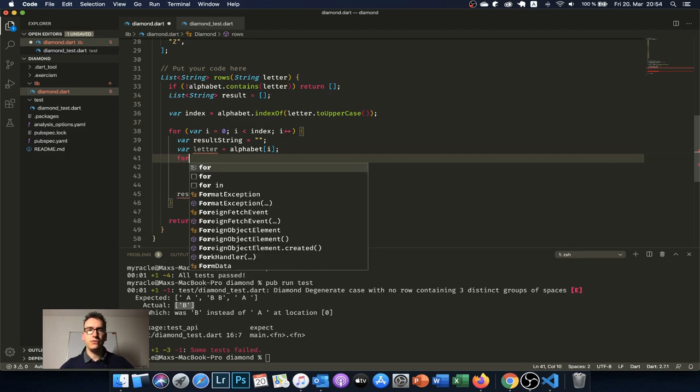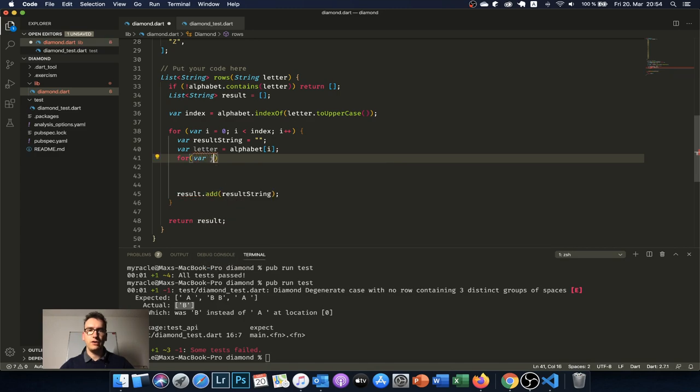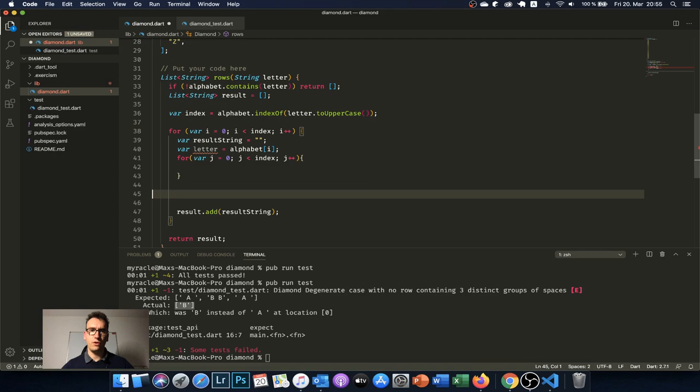Sure. What we can do is for var j equals 0. And as long as, let me see, j is smaller than index. No, wait. How long do we want to loop over the second one? Exactly once, right? And if I say now till j is index and j plus plus, let's see where we're coming at. But I think that is wrong. That will not work like that.